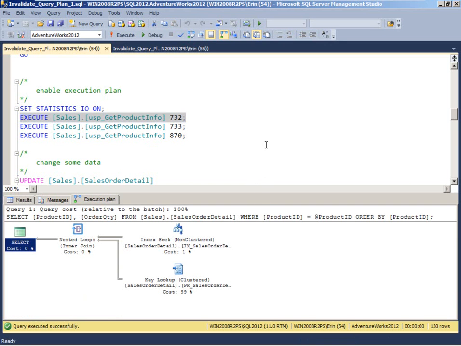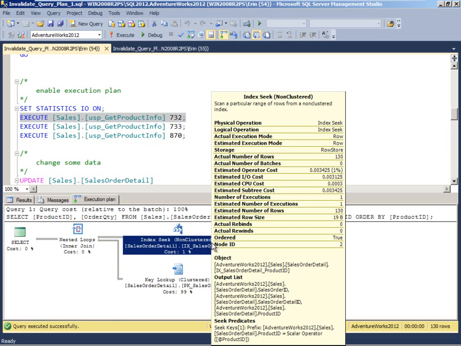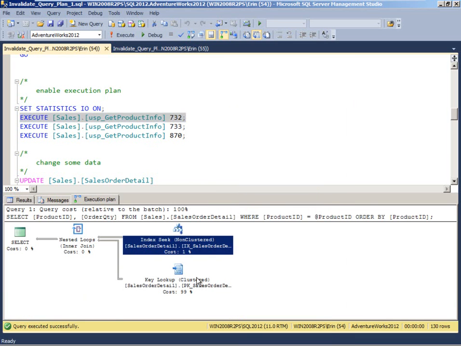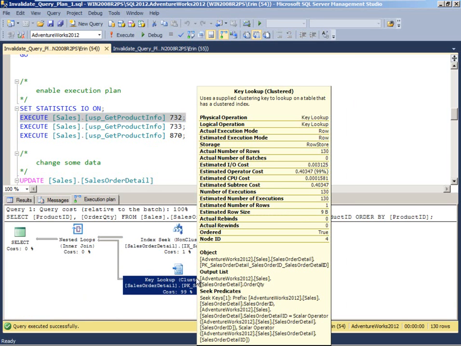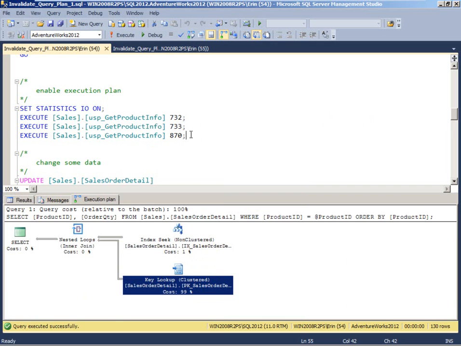And if we look at our plan, we can see that we have an index seek against that non-clustered index. And we also have a key lookup because order quantity is not in our non-clustered index, only product ID is. So it has to go back to the clustered index to get the order quantity.